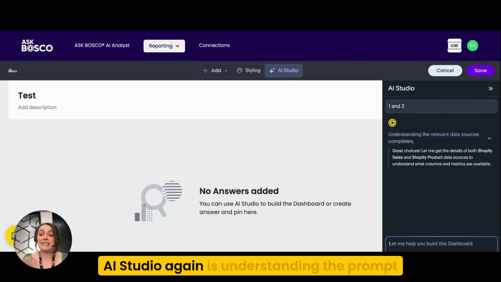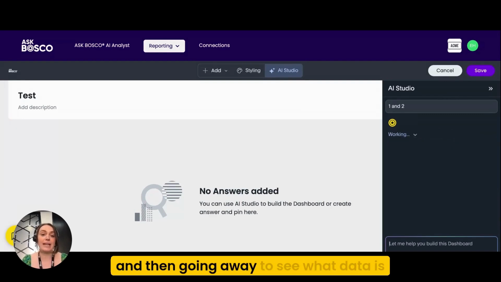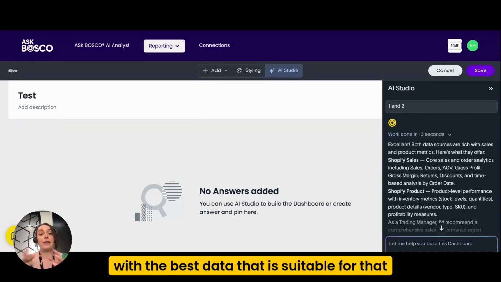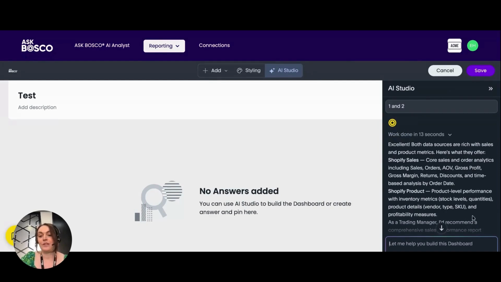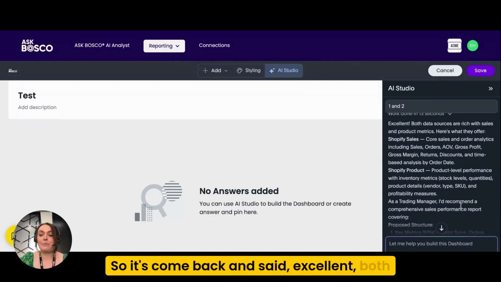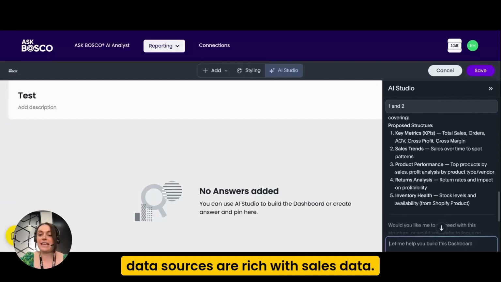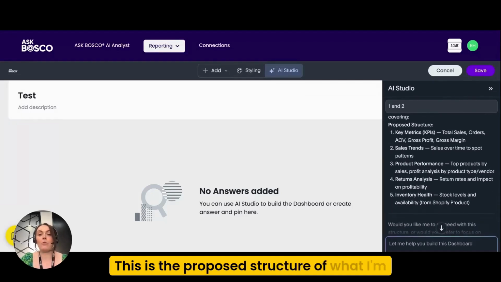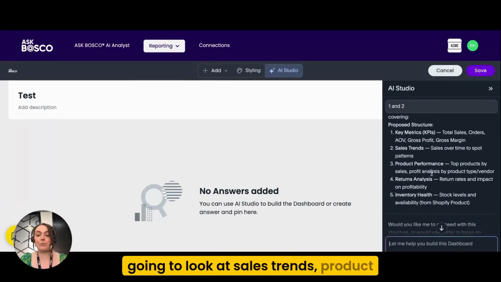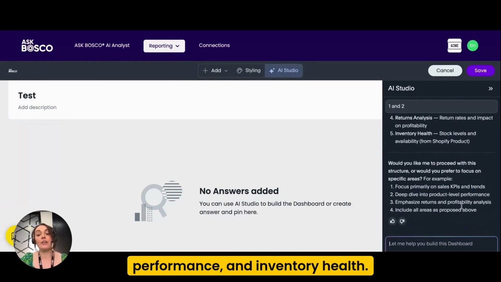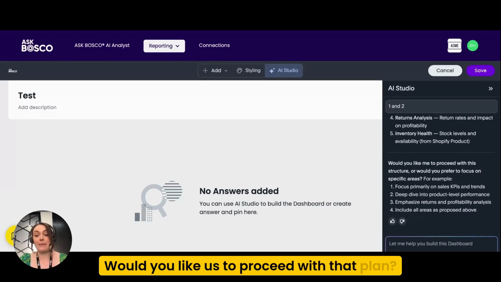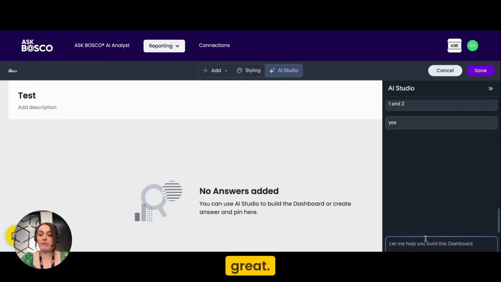AI Studio again is understanding the prompt and then going away to see what data is available within those data sets to come back with the best data that is suitable for that original persona that I'd put in of a trading manager. So it's come back and said, excellent, both data sources are rich with sales data. This is the proposed structure of what I'm going to do. So we're going to look at key metrics, we're going to look at sales trends, product performance, and inventory health. Would you like us to proceed with that plan? So I'm just going to say yes, that would be great.